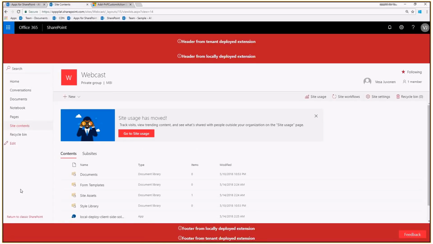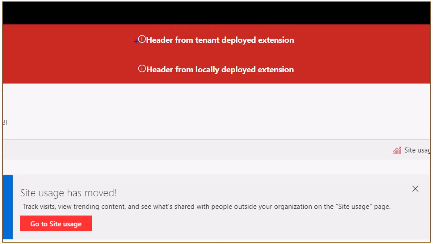Woohoo! Awesome UI design, isn't it? So toolbars, more toolbars. Yes. In this case, more toolbars. We have a header for the tenant scope extension, and we also have the header from a locally deployed extension. So we have two of these headers, one from a locally activated extension, one which is tenant scoped activated. And obviously, if I uninstall the local scoped one, then only this one is removed and not rendered. So they are completely independent configurations at the site level.